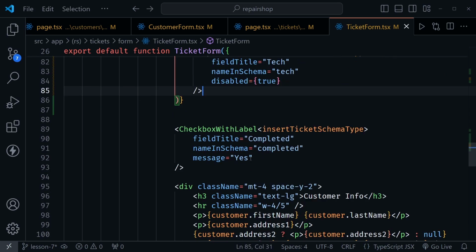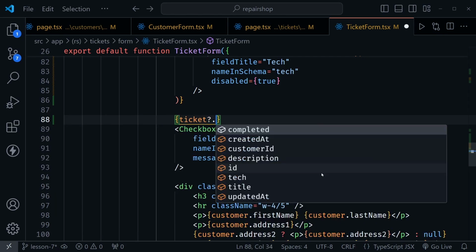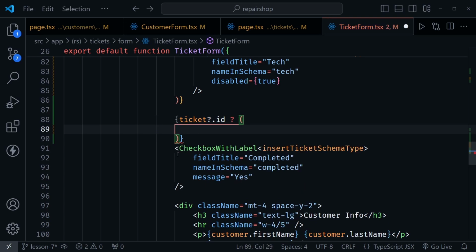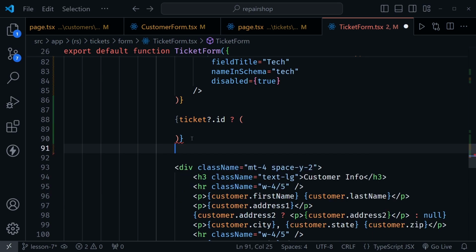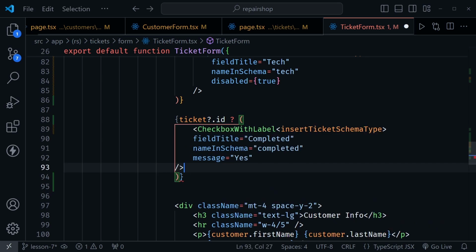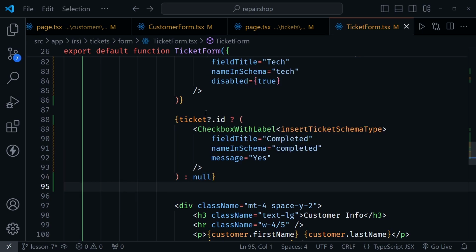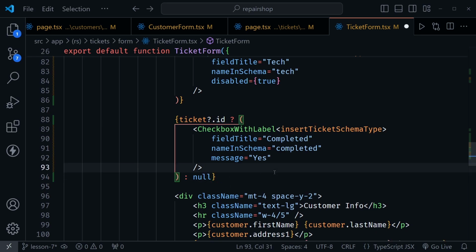Scrolling on down in the form, we have our completed checkbox. Well, really, we only need to show that if it's an existing ticket. If we're creating a new ticket, it's always going to be false. It's not completed yet. So we've set that value already, but we don't have to show the input for that in that situation. So let's check the ticket ID. Once again, have a ternary statement. If we do have a ticket ID, that means we're editing a ticket and we're going to show our checkbox. But if we don't, then we'll provide null once again. So we'll only show the checkbox for completed if we are editing. If we're creating a new ticket, there's really no point in showing that one.